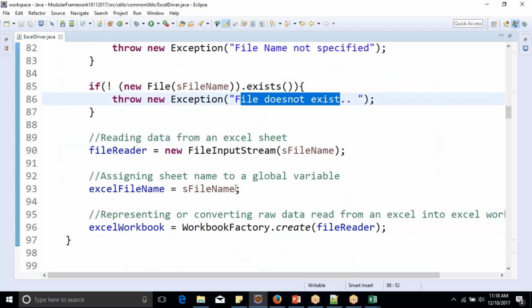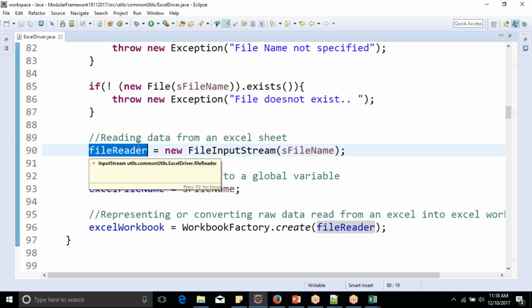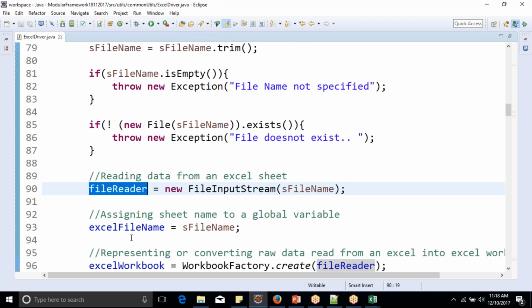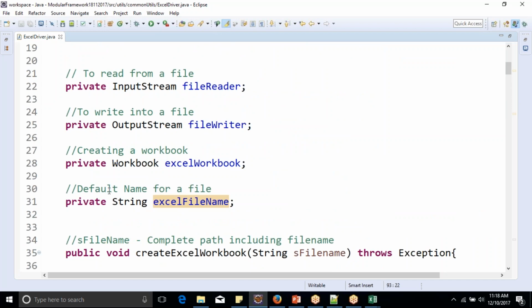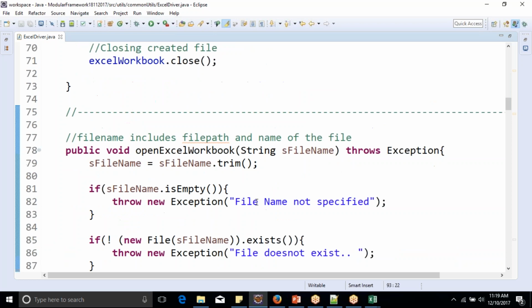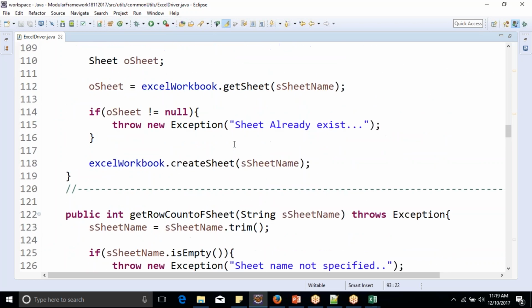Okay, then to read, we need a file input stream. So whatever is there in that file, I'll put it into the file reader. And whatever file we are using in it, I'm assigning it to excelFileName. This was the variable which we created so that it can be accessed everywhere in this particular class file. So just replace that where it is.